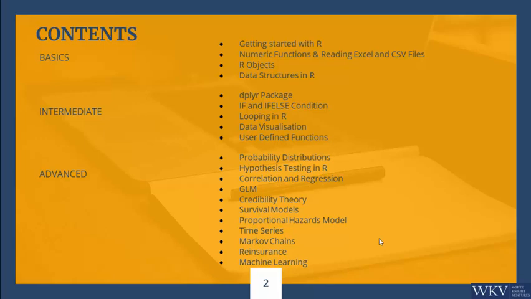Further down, we move into the intermediate section where we will be introducing packages such as the dplyr package, moving into looping, data visualization, which is one of the key aspects of R and probably one of the strengths of R apart from statistical analysis. And in the advanced levels, we will be looking at topics such as probability distributions, hypothesis testing, GLM, which is generalized linear models, credibility theory, survival models, etc. in R, and how we handle these topics in R broadly.